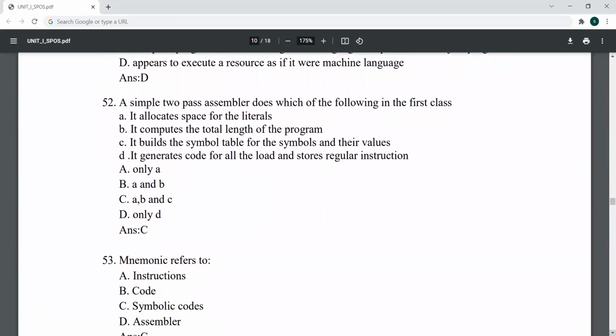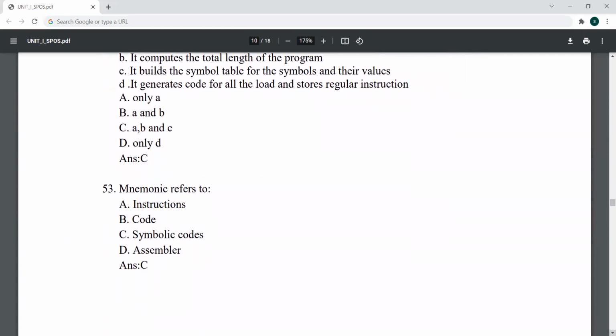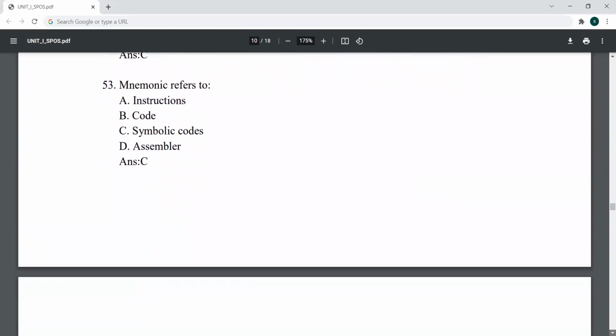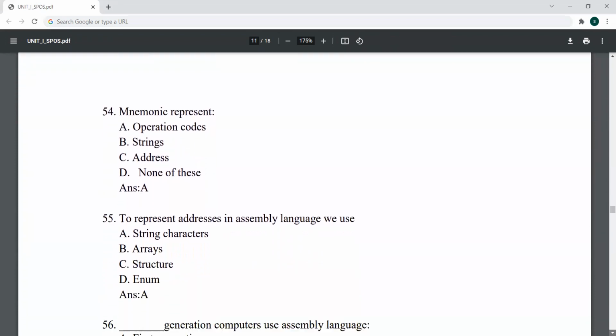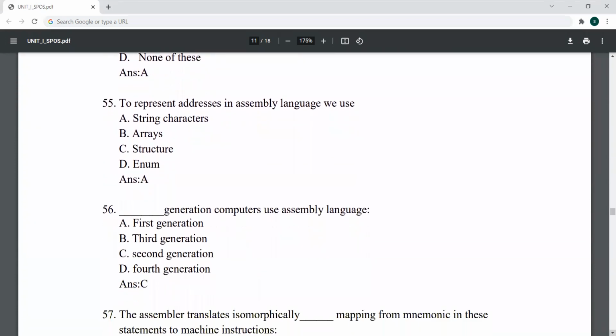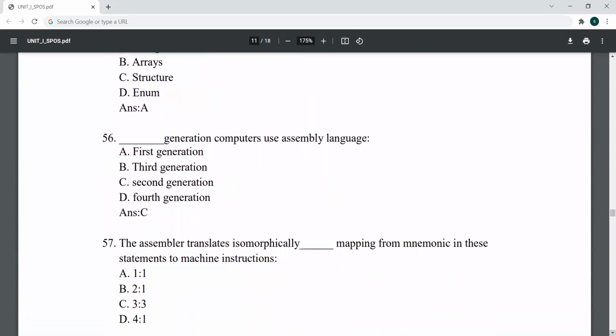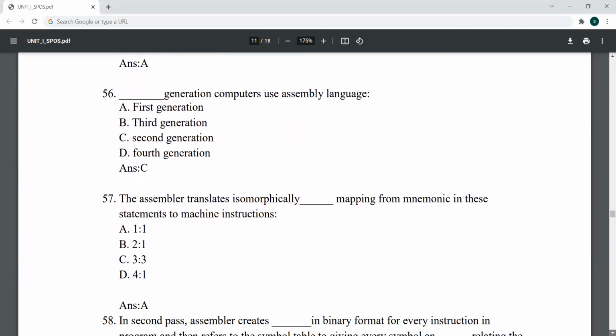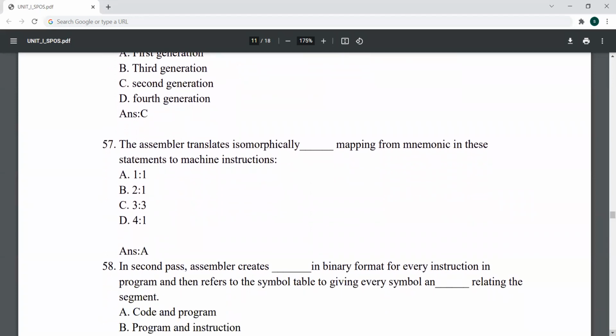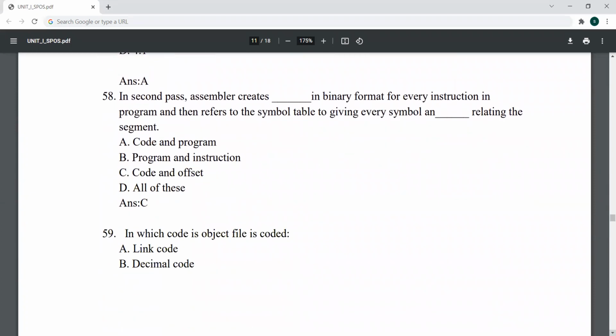Which of the following is the first class? C option, A, B, C are correct. Space for the literals, total length of the program, and symbol table for the symbols and their values. Mnemonic refers to codes. Mnemonics represent operation codes and present addresses in the assembly language. We use characters. Second generation computers use assembly language. The assembler translates in an isomorphic one-to-one mapping from mnemonic statements to machine instructions. The option 1:1. In the second pass, the assembler creates binary format for every instruction. The program refers to the symbol table, the symbol value, the opcode and the offset.